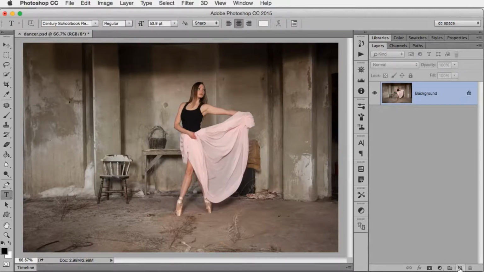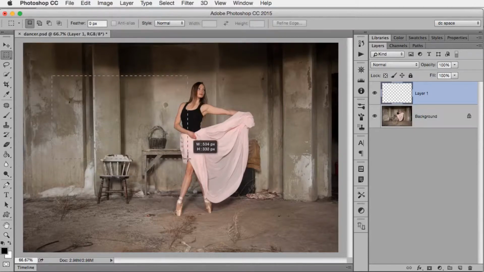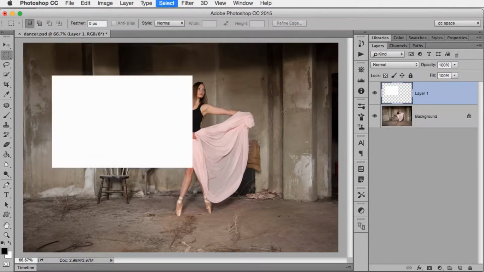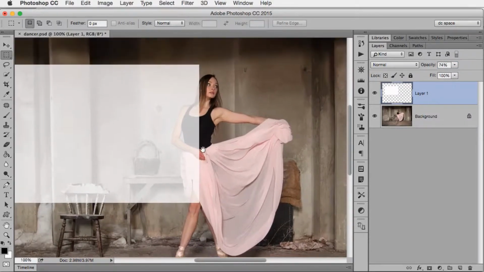So let's add a new layer. Just for the purpose of example, I'm going to make a rectangle and fill it with white. And now I want to make it look like this rectangle was behind her. Well, I can't just drag it down in the layer stack because this is the background layer. There's no transparency. So I need to make it look like it was never there. So one way to do it, I'm not recommending this, but I'm just saying this would be an option. Let's zoom in a little closer.